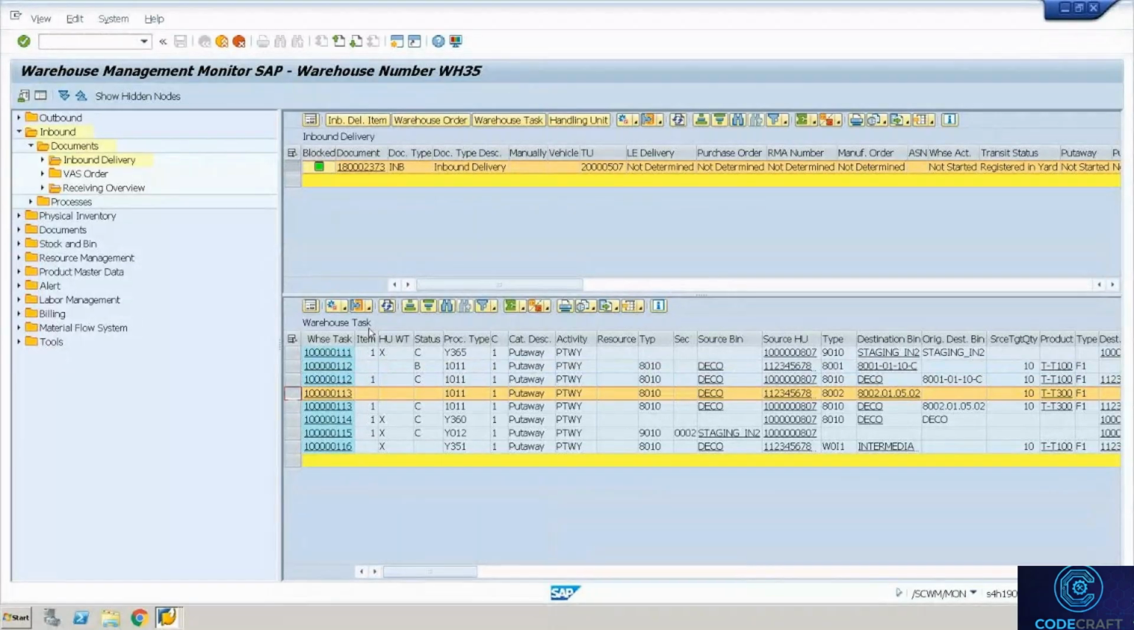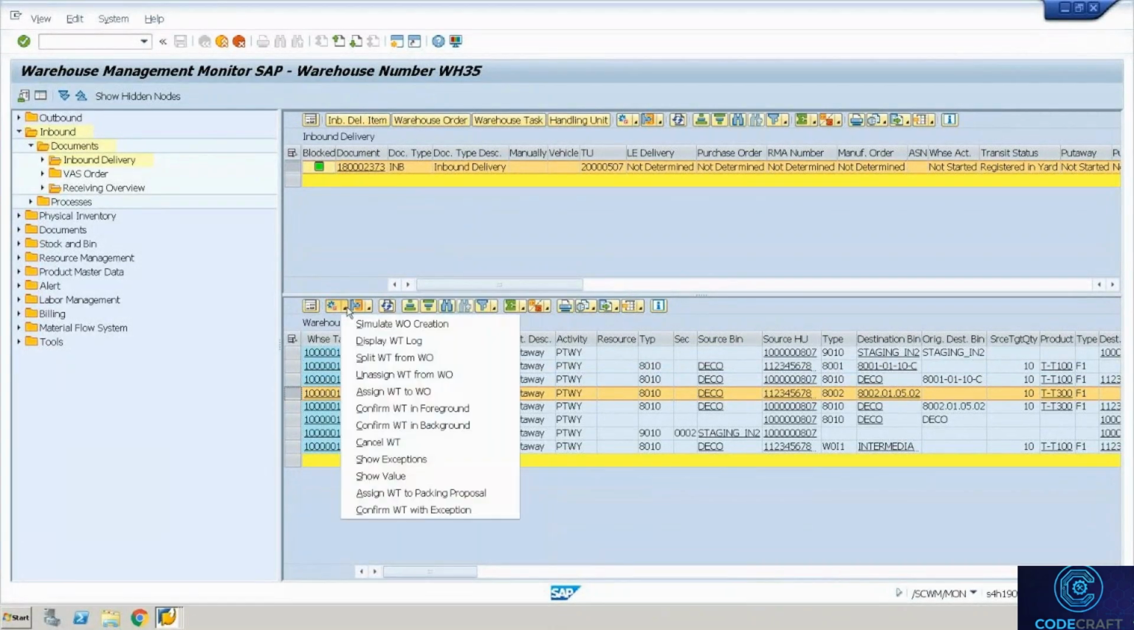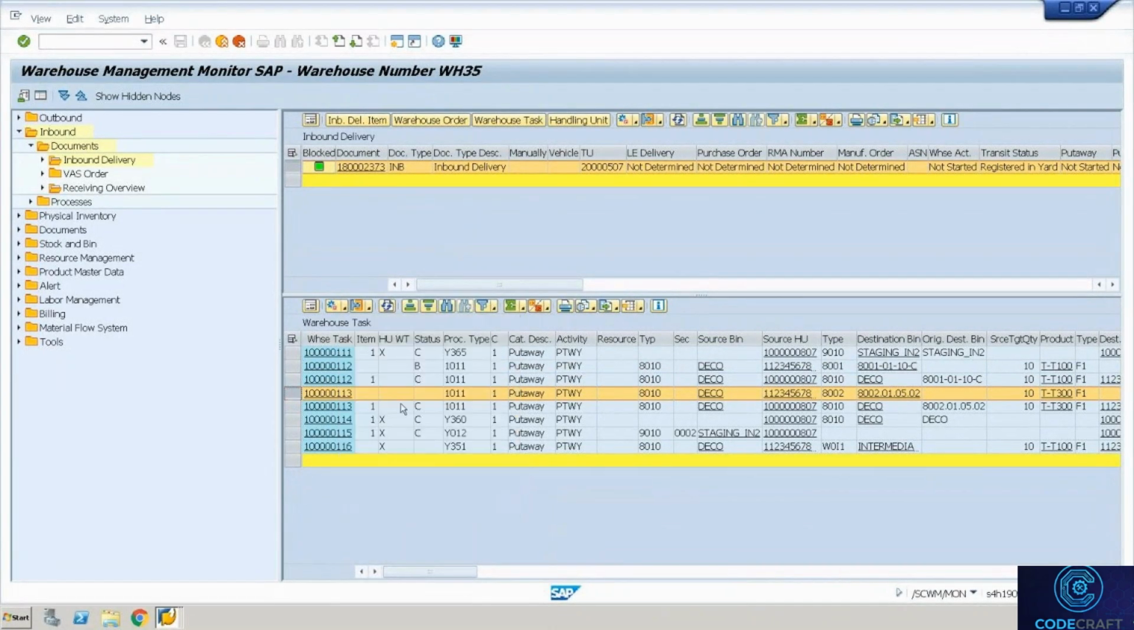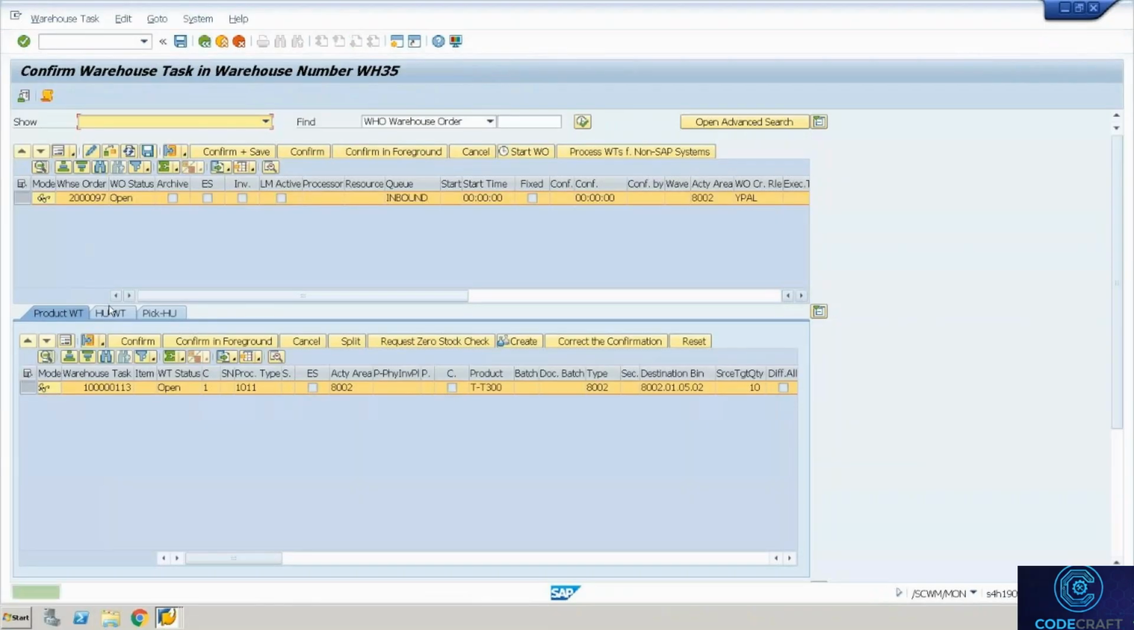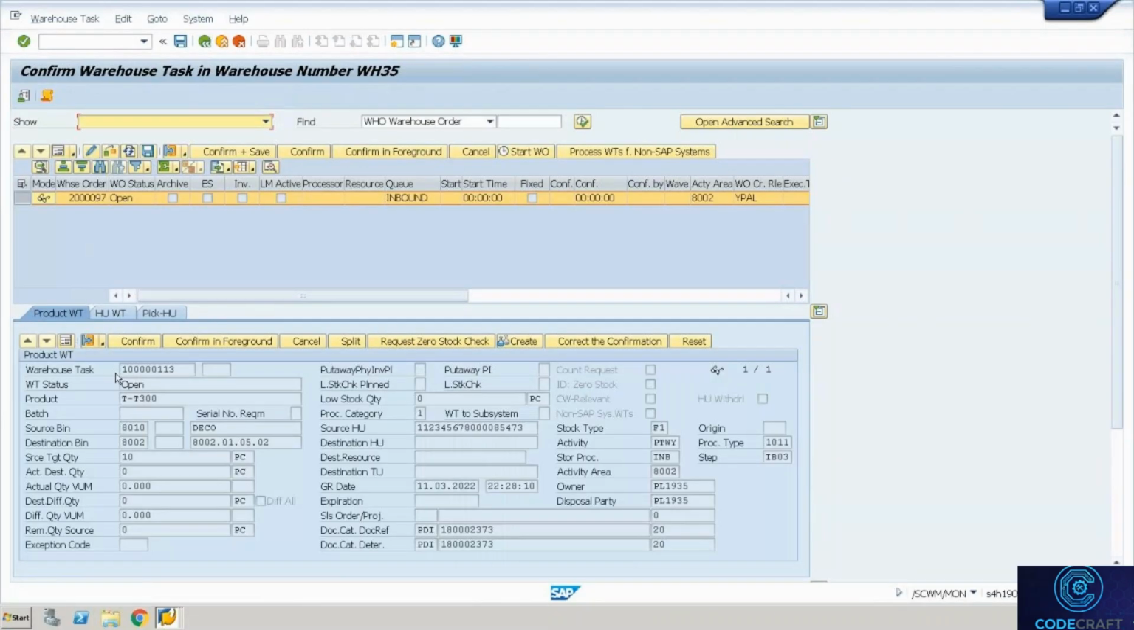This is for the Euro pallet which is supposed to go to 8002. So one of the products which is supposed to go to 8002, it is unpacked. We got a handling unit. We can just say confirm in foreground and confirm it. Okay, I'm not using RF here.